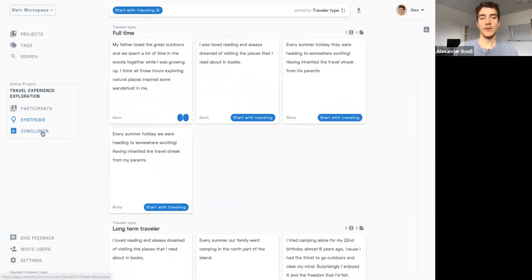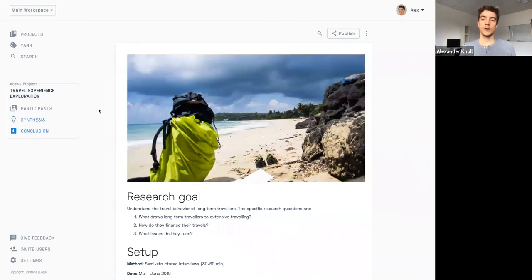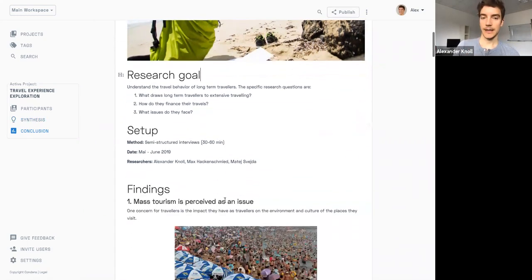And the last step that we have is the conclusion. So this is a full screen view of the same data that you've seen in the sidebar on the right, where you can add more text to it, more images, kind of finalize it before you share it out to others and give them access.